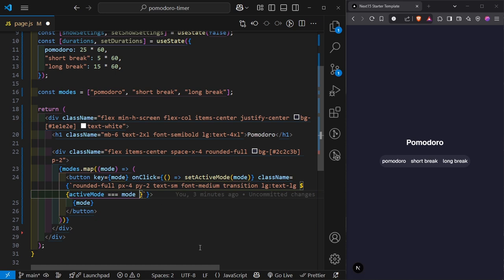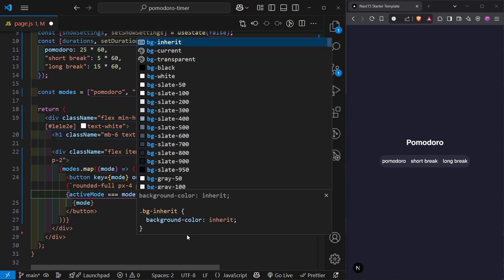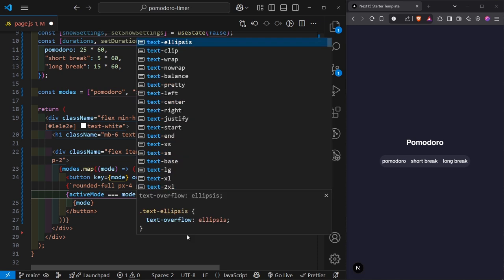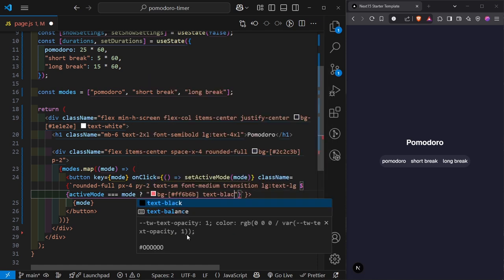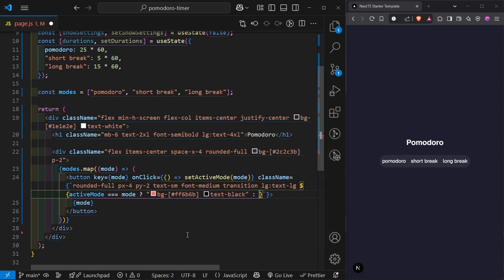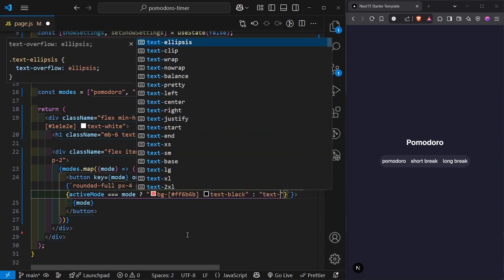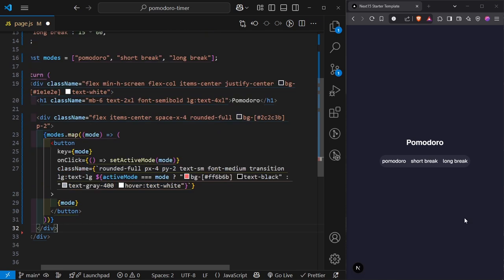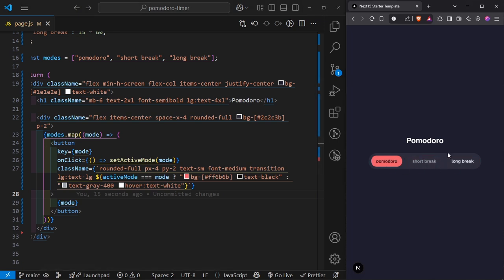So what we're going to do is this: we're going to add a question mark here and say that if it is true, then the background for that button should be hashtag ff6b6b, and then text-black. And then if it is not true, then we're going to have text-gray-400, and then on hover we're going to have text-white. Now we can go ahead and save that, and now this should update. And there we go. So our Pomodoro is now coming together, looking a bit nicer.